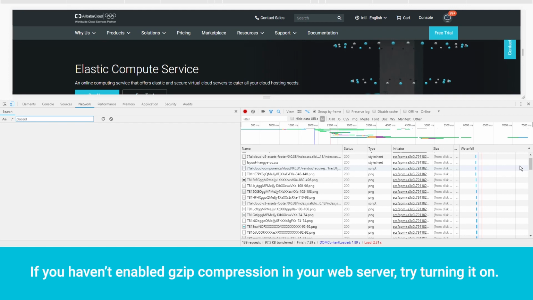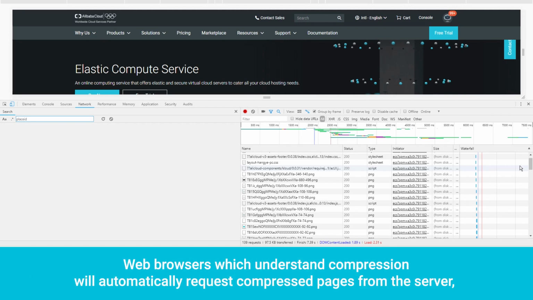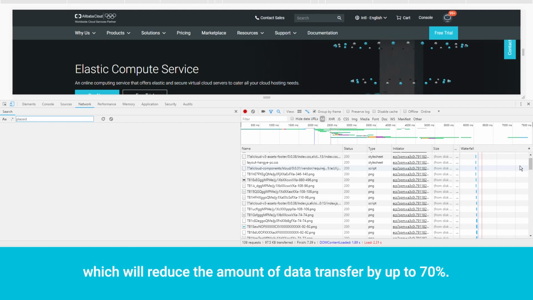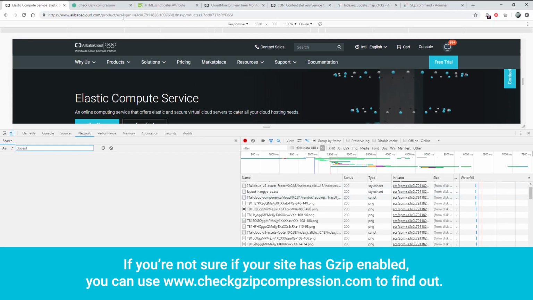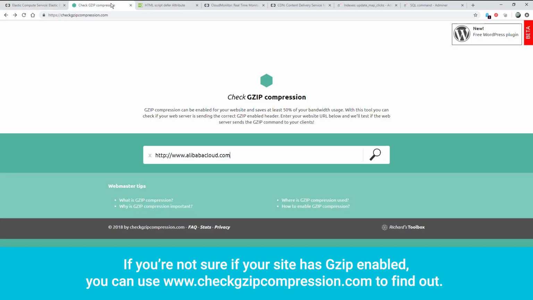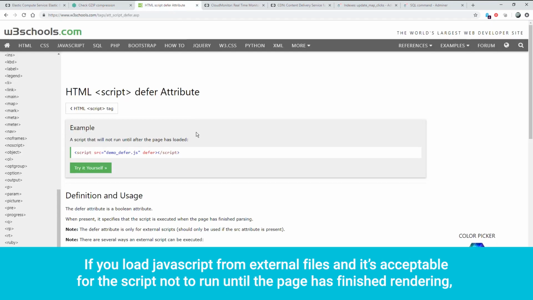If you haven't enabled gzip compression in your web server, try turning it on. Web browsers which understand compression will automatically request compressed pages from the server, which will reduce the amount of data transfer by up to 70%. If you're not sure if your site has gzip enabled, you can use www.checkgzipcompression.com to find out.